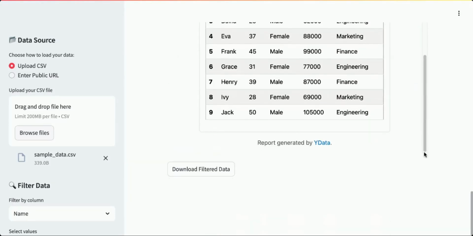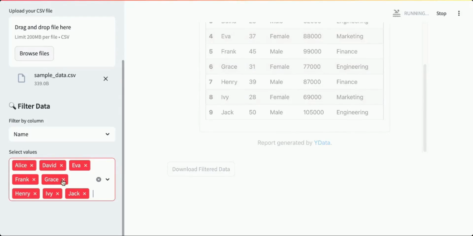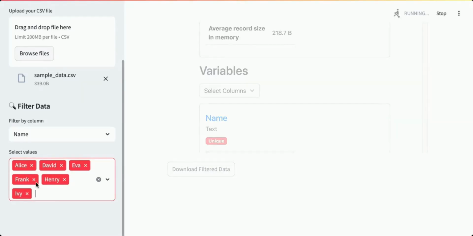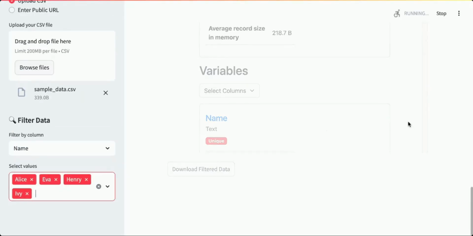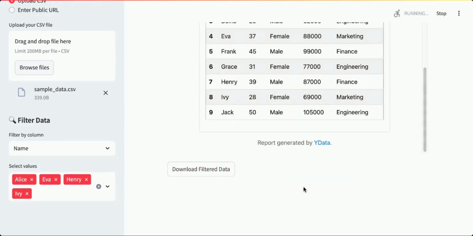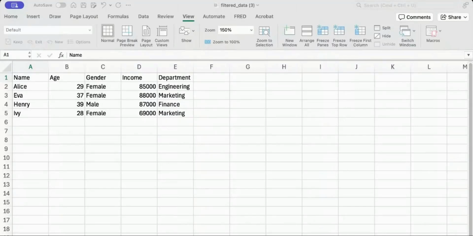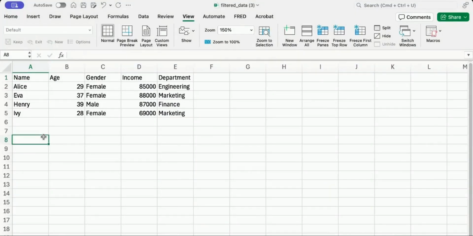So let me filter my data. I'm going to filter out some of these names from the data set. Let the dashboard update. We go ahead and download the filtered data. And this provides me with a new CSV file. And here it is, the filtered data. I only have 4 people.